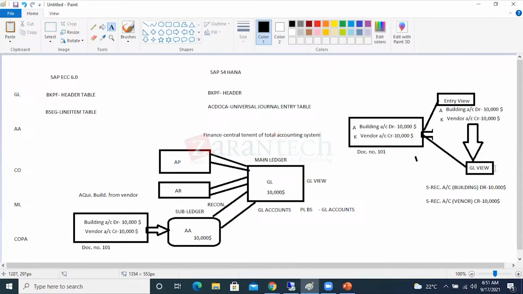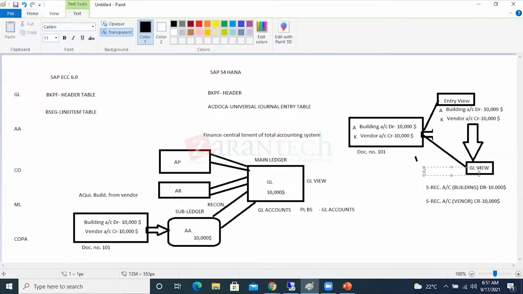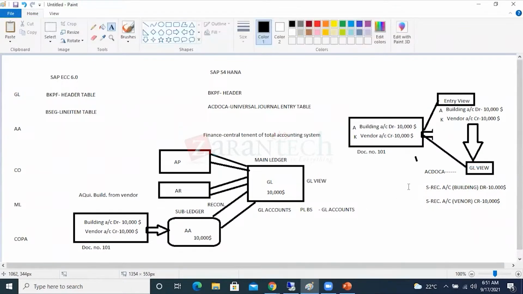And this GL view is going to be stored in which table now in SAP S/4HANA? The GL views are going to be stored in the ACDOCA table from today onward. This is called the ACDOCA. Very, very important. Earlier, when you go back to your SAP ECC, the GL views were stored in which table?